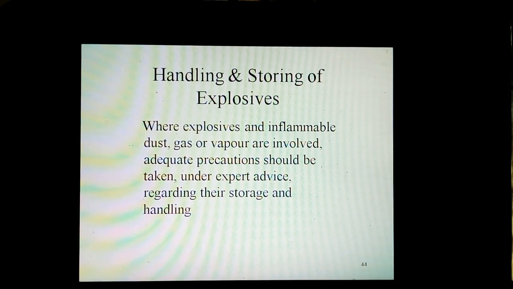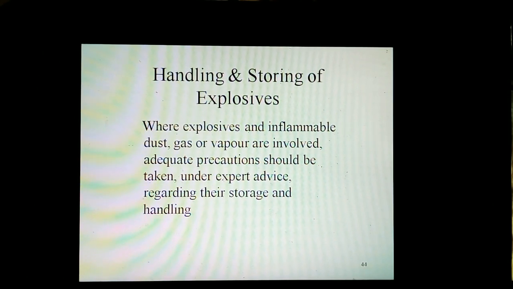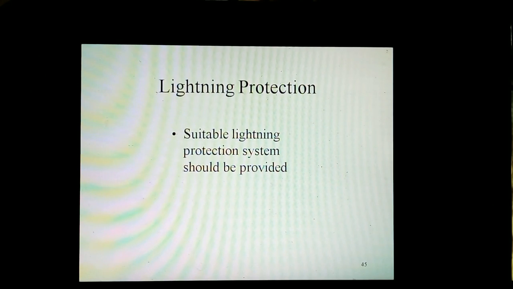Handling and storing of explosives. Where explosives and inflammable dust, gas or vapor substances are involved, adequate precautions should be taken, under expert advice, regarding their storage and handling. Lightning protection. A suitable lightning protection system should be provided.